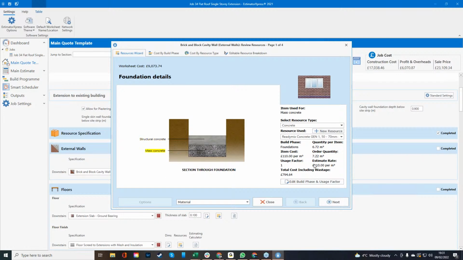So what we can see right now is that this is a cost of £794.64. Our order quantity is going to be 7.22 at the moment, but when it goes to the rounding mechanism, that's going to go up to 8 cubic meters. Okay. But then we can also see a price here per cubic meter at £110 per cubic meter.